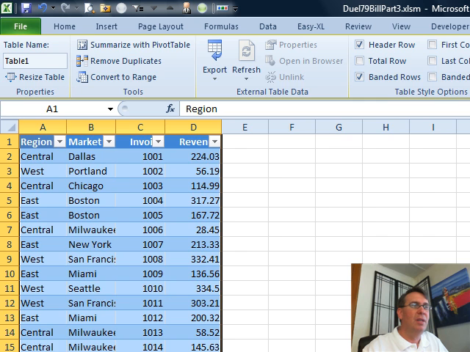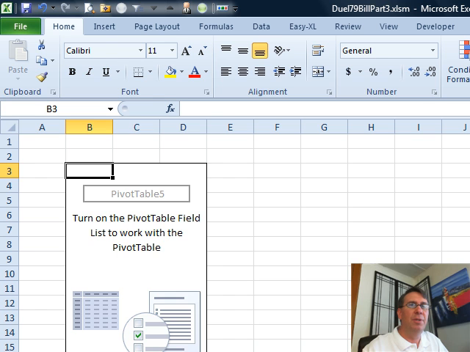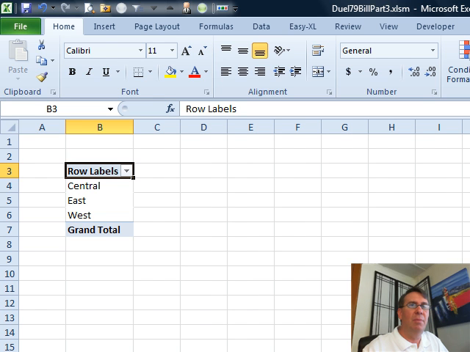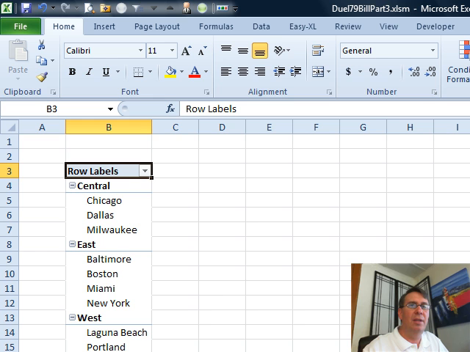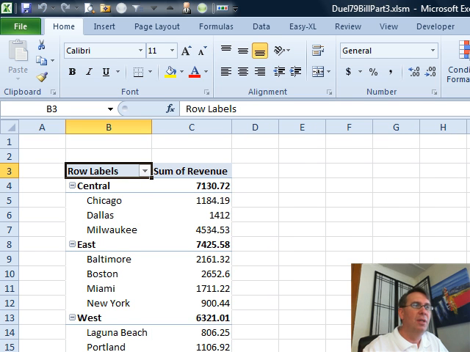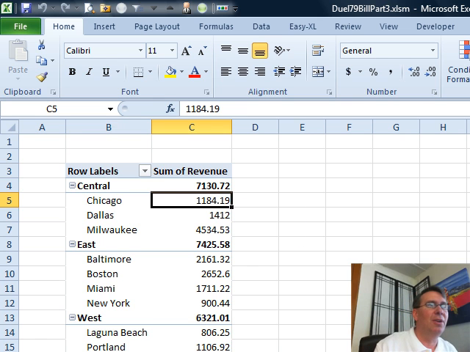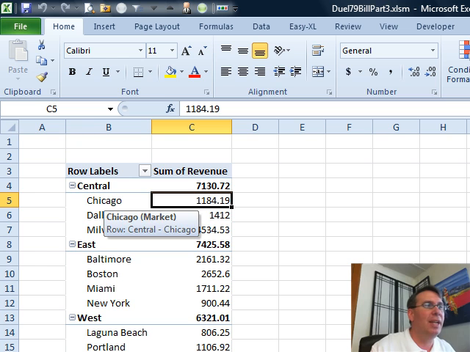New worksheet, that's great. Let's put region, market, and then revenue. All right, now here's where the power of PowerPivot comes in. Take a look at this cell. How many filters are applied to that cell? There's actually 2 filters. The first filter says, hey, the market has to be Chicago, and the second filter says the region has to be Central.